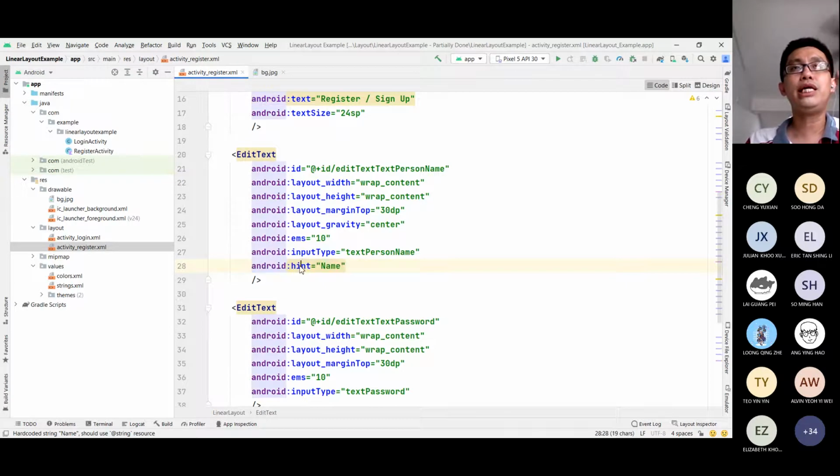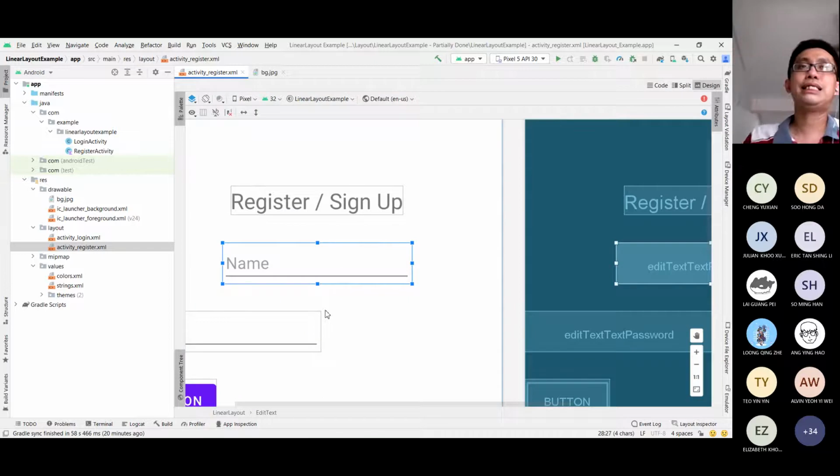So this one, hint, name. So it's a gray color. This gray color is not a text that is pre-filled into the edit text. It's just a hint.